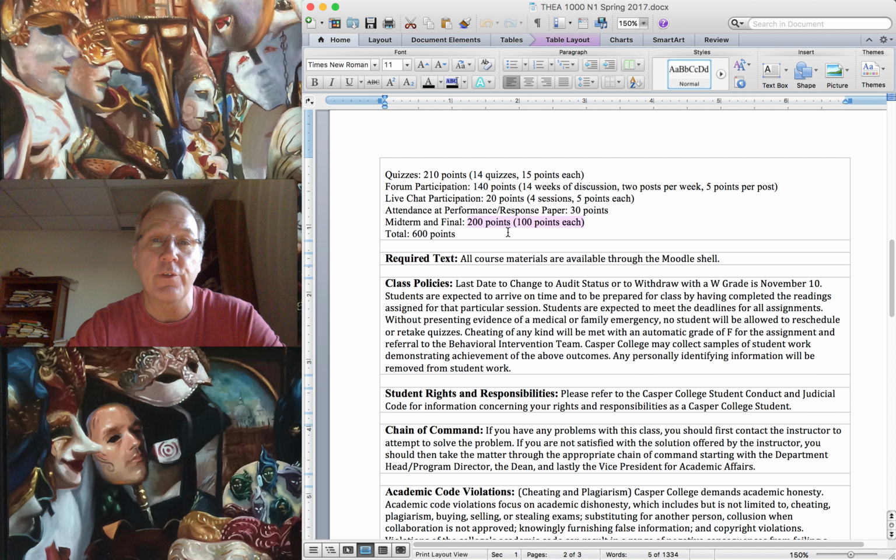At any time, you can check your grades. Let me just flip back to the Moodle shell for a second to show you that. Whoops, wrong thing. There we go. Your grades are here, and you can see your name and each individual assignment, all the different quizzes, forum posts, and they're listed by play that we read, projects, response paper, etc. And you can see your course total at the end of the spreadsheet there. Okay?